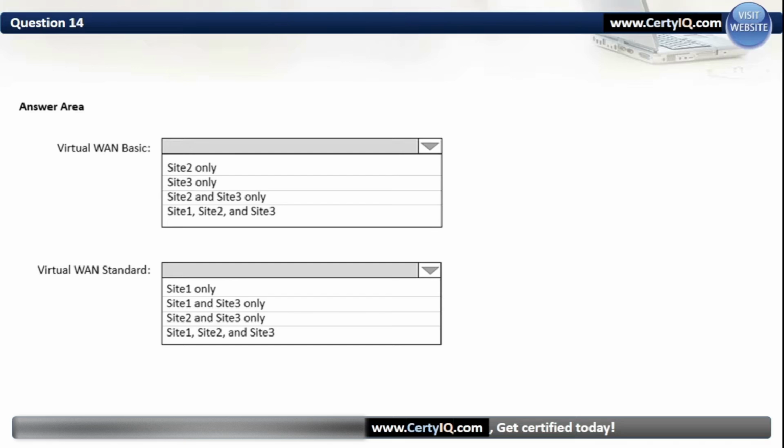To the answer area, Virtual WAN Basic. Our options are Site 2 only, Site 3 only, Site 2 and Site 3 only, Site 1, Site 2 and Site 3. The correct option is Site 2 only. To the next statement, Virtual WAN Standard. Our options are Site 1 only, Site 1 and Site 3 only, Site 2 and Site 3 only, or Site 1, Site 2 and Site 3. The correct option is Site 1, Site 2 and Site 3.